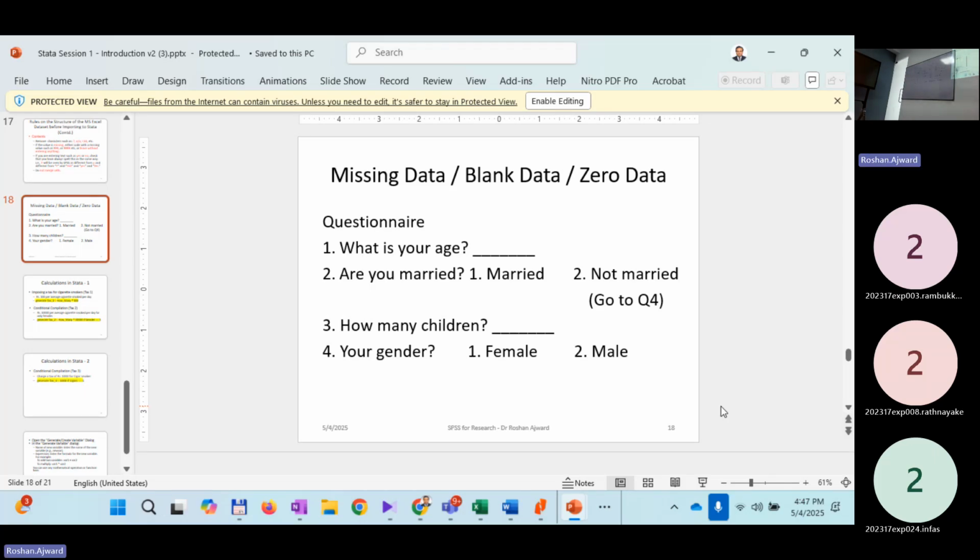Then there is not tested. If you say not married, then the number of children is not tested. That is legal. If you say you are not married, then you are not supposed to have kids. At least it's legal.